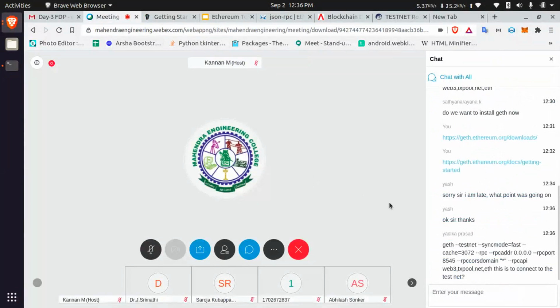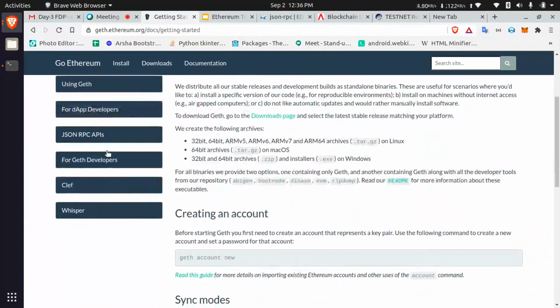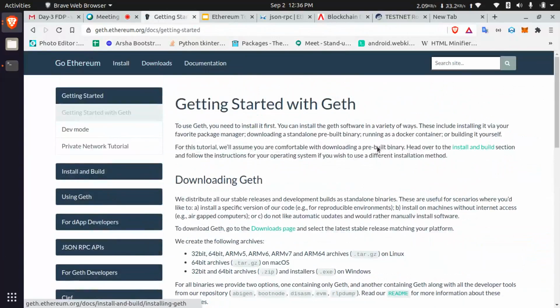In this, if you mention the hyphen testnet option, it will connect with your Ropsten. In this, if you remove that option, it will connect to mainnet also. You need to mention either testnet or mainnet. It will connect, and at the end the documentation we are giving.